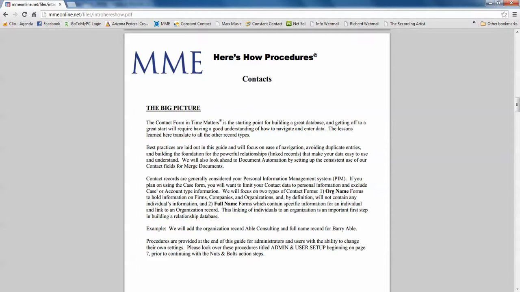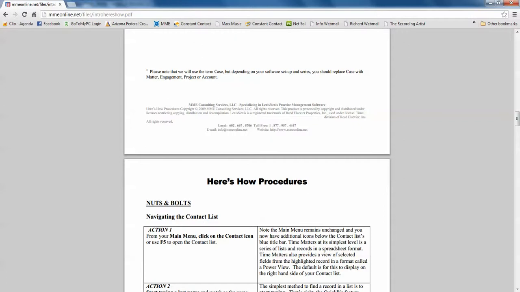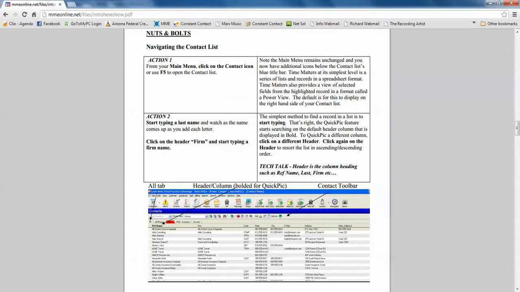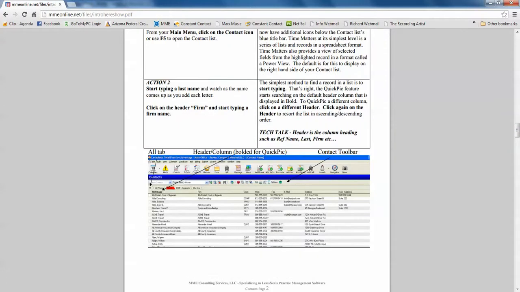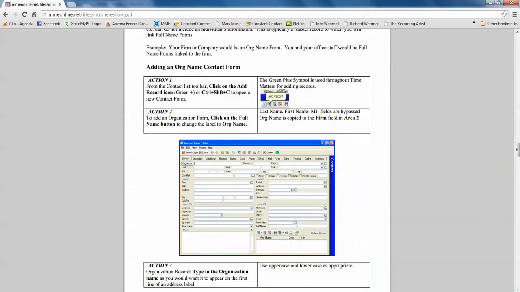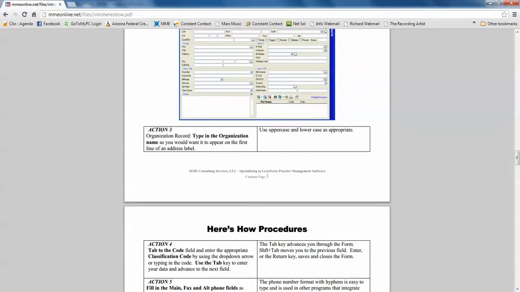Here's an example of contacts, and if you take the time to read through this, you'll find that this is step-by-step procedures for best practices for entering contacts, including navigating in the contact list, screenshots where needed, step-by-step action steps, and additional information provided as well for the new user who would like a little more context. So there's an example. Let's take a look in Time Matters itself and see what happens here.